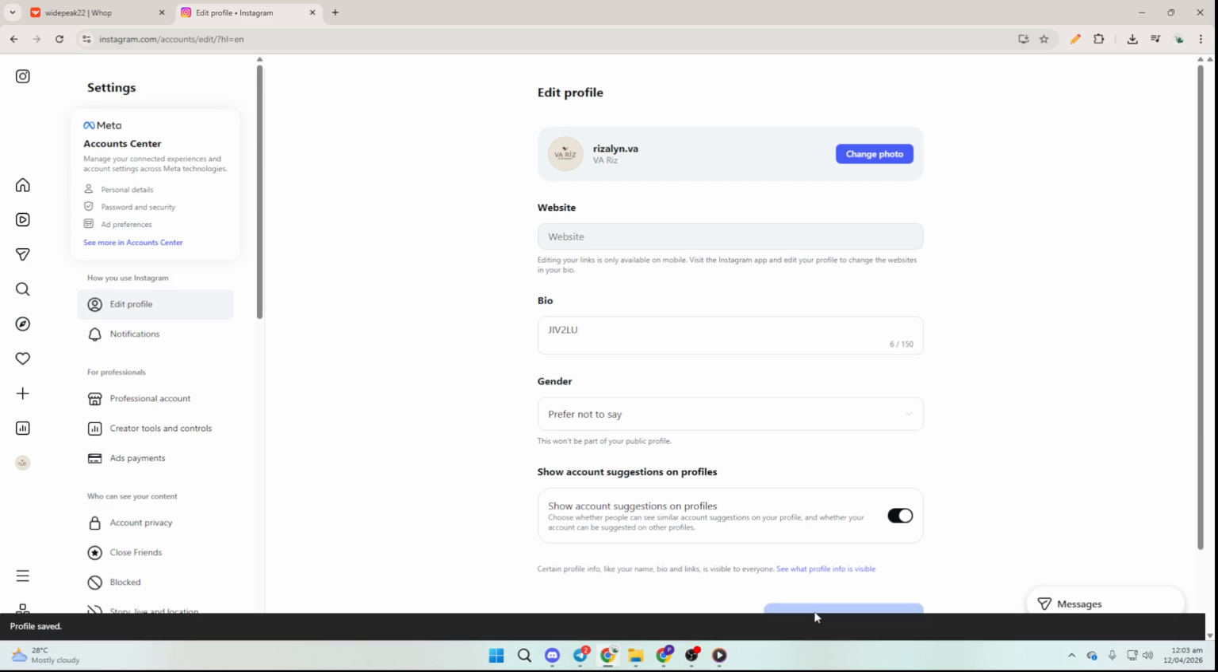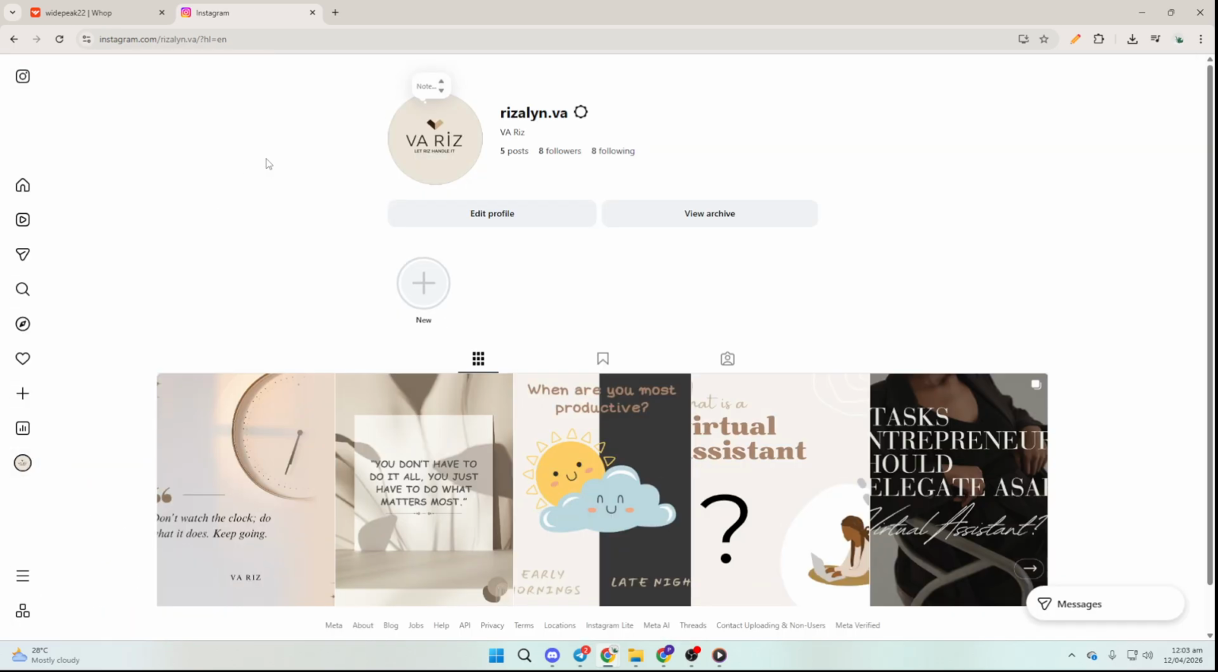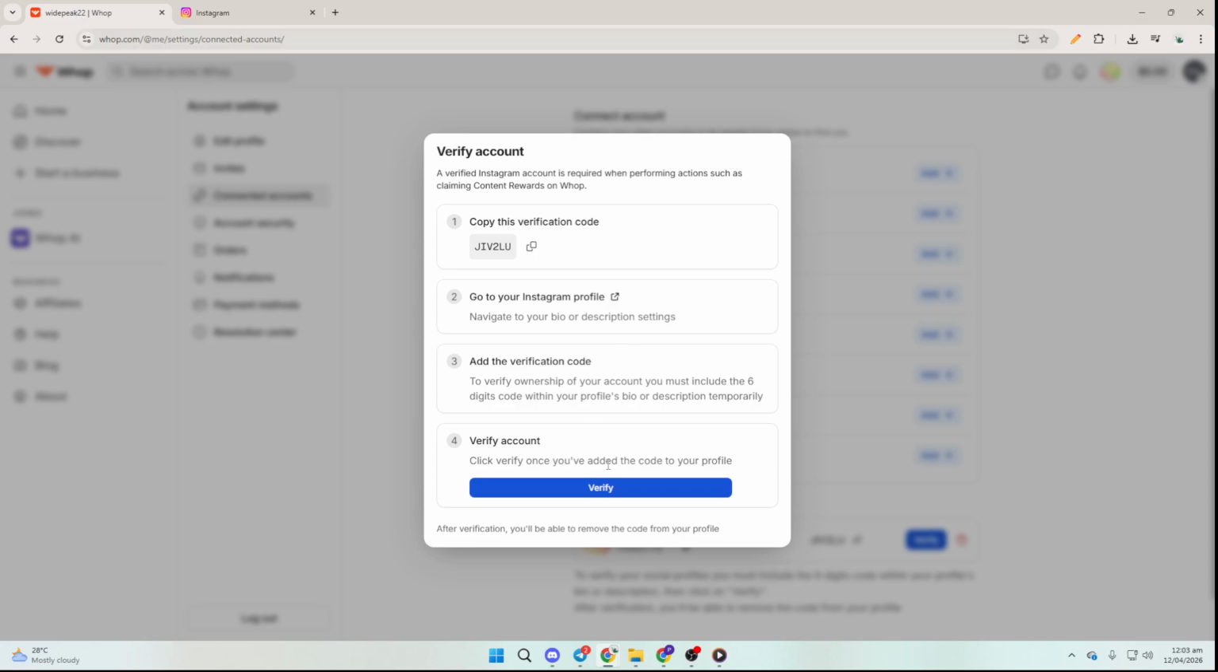If your account is private, consider making it public for a moment so Whop can see the bio. Switch back to Whop and click Verify. Whop will scan your Instagram bio for that exact code. This usually takes a few seconds.